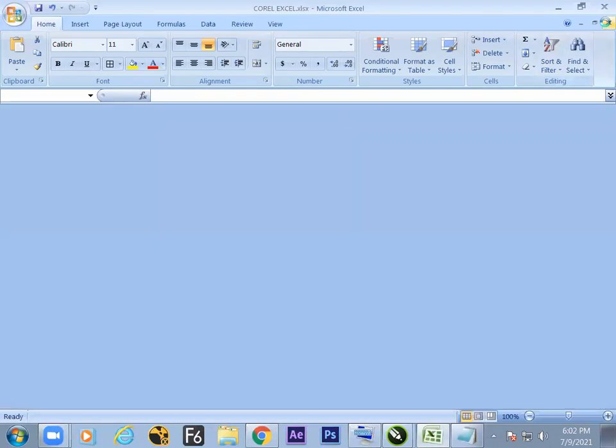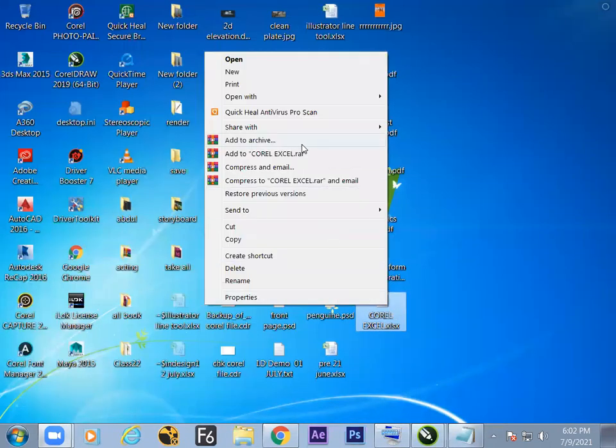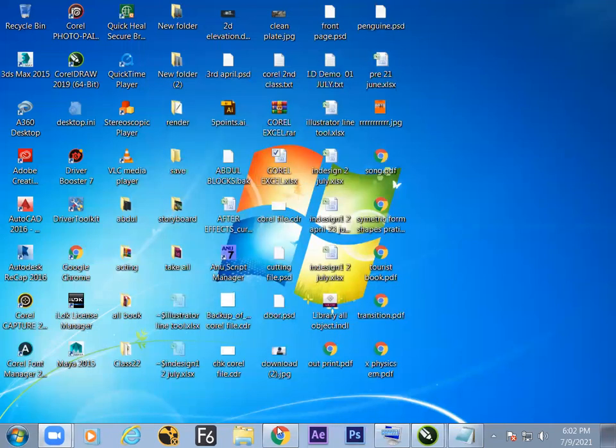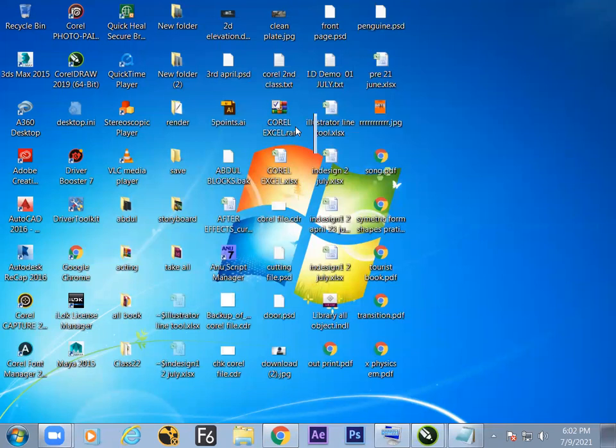So let me close this. Hope this Excel is going to come on your chat box. And you can develop this more. I put it in a rar file, so it is almost like 7 MB to 7 KB.